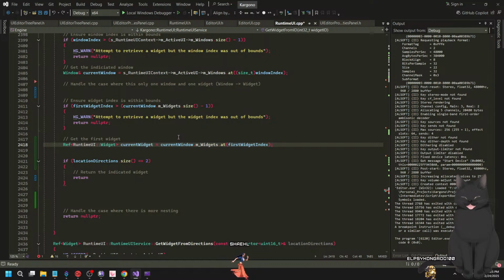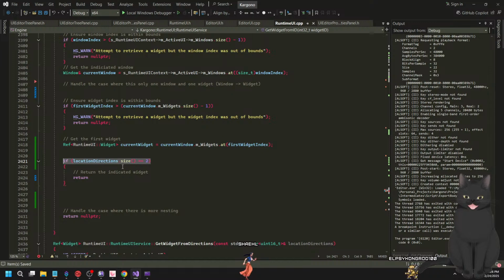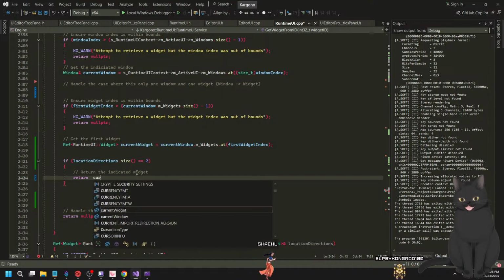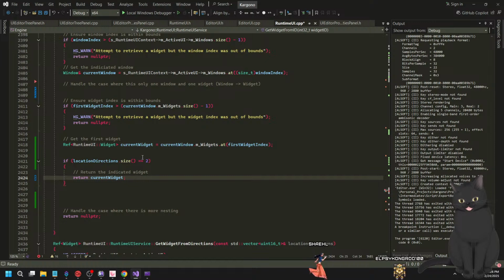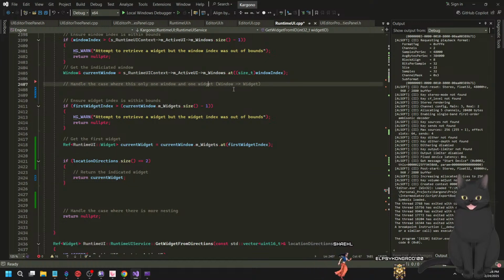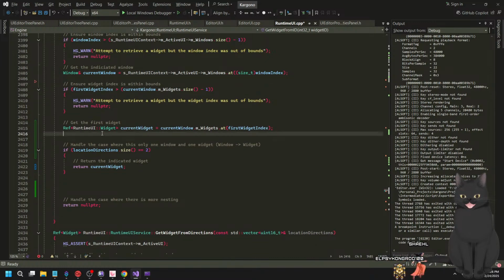We'll do equals, that's fine. Okay, so we get the first widget, and then we say that if the size is equal to 2, as in this is the terminal widget, we're just going to return the current widget. Right, easy enough. And then we'll bring this down, because again, we want to do this in all cases.